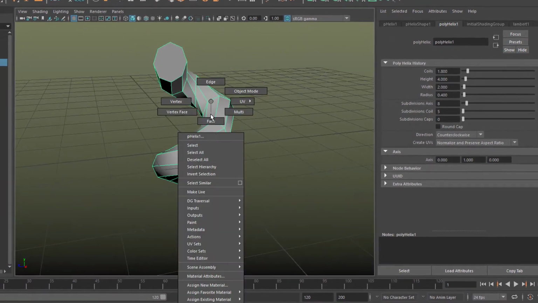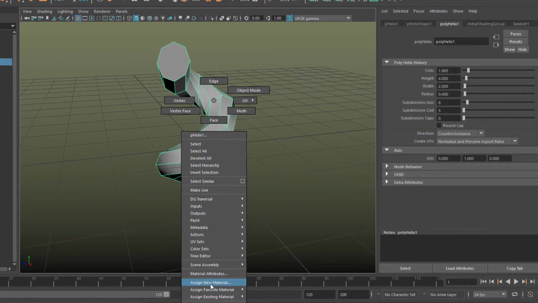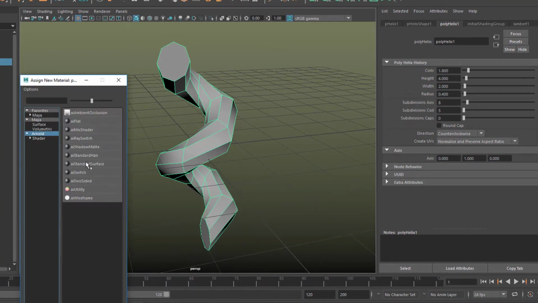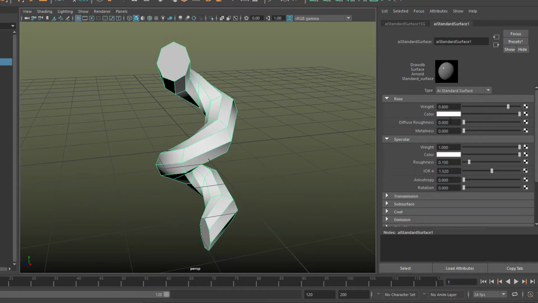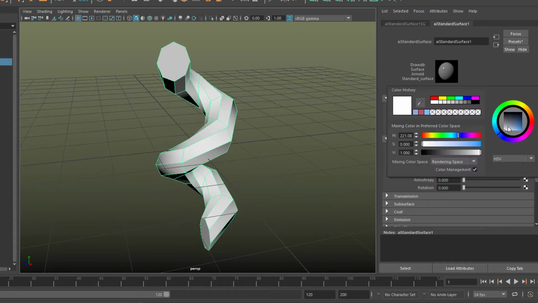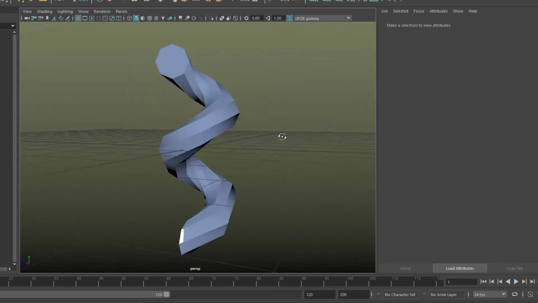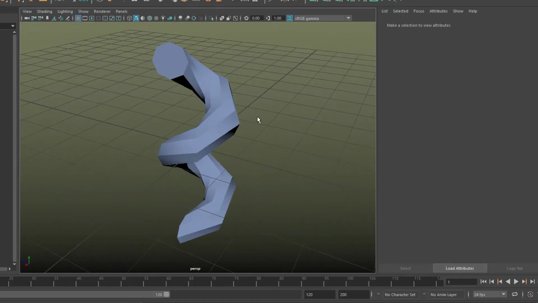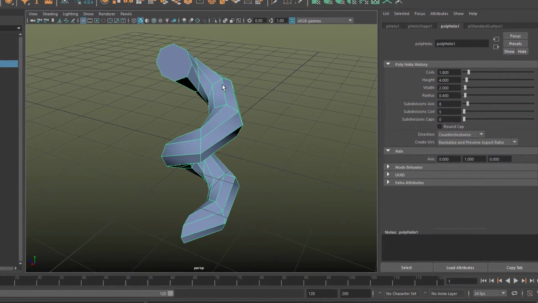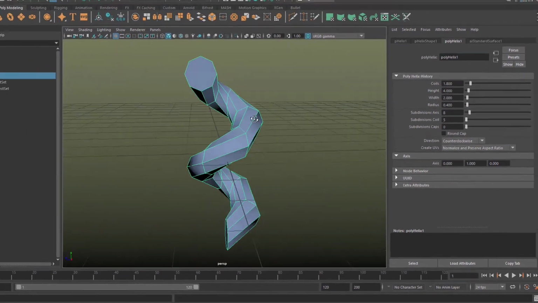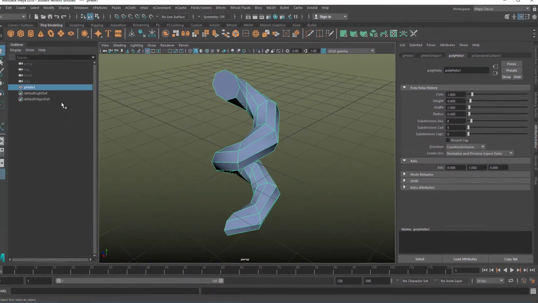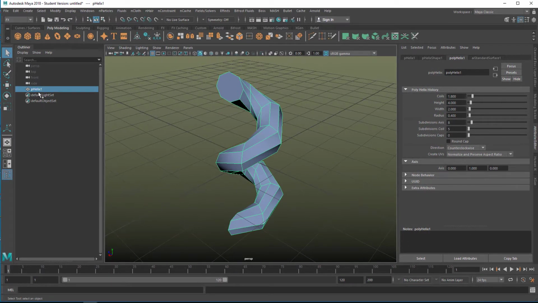polygons right here. Right mouse click and assign a new material. And as in most cases, an Arnold shader, which we can make blue. So this is a helix we have. Now we want to separate all the faces here and create new objects from them. Currently we have one object which is called polygon helix 1, and now we want to separate the faces.